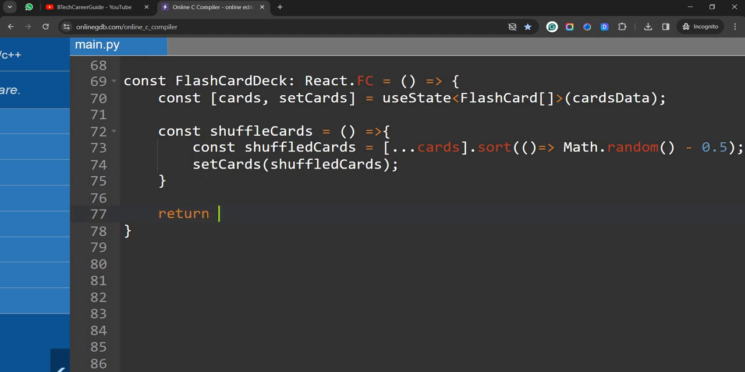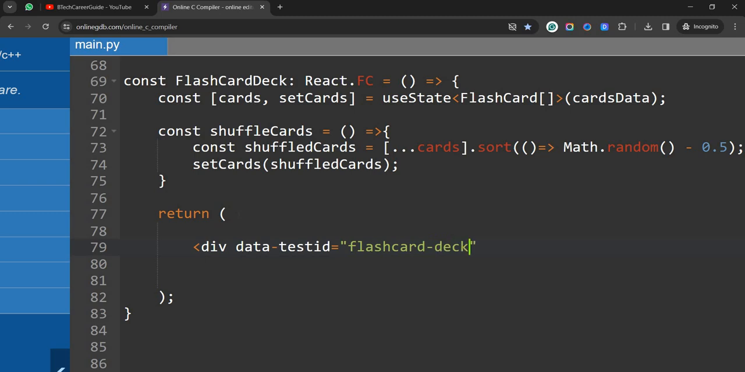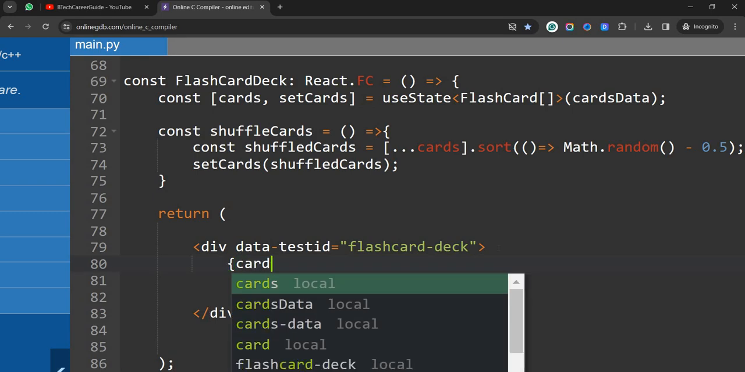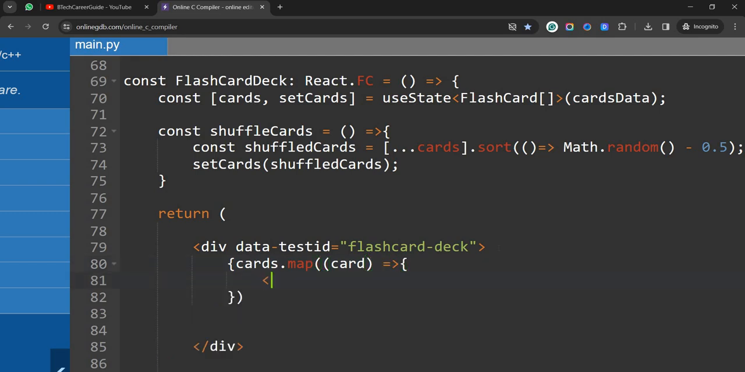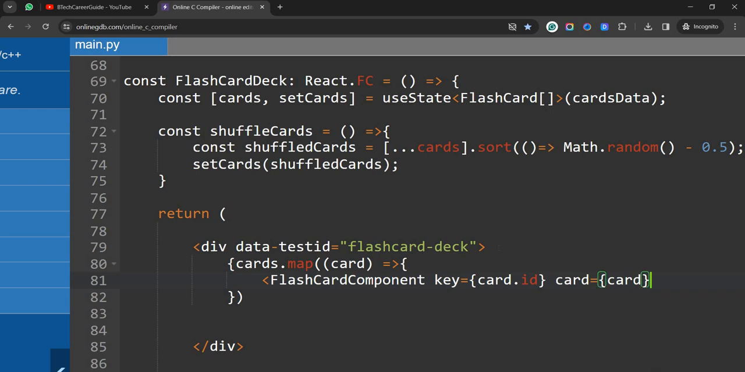And here you go. So we need to write the return function: return, open the parentheses, and then close it. The div has data-testid equal to flashcard-deck. In that we need to write the main function. Let me close this div also, and pass cards.map with card, open the arrow function, and then we need to pass the data to the Flashcard component, with key equal to card.id and card equal to card, and close the tag. Okay, so done with this.